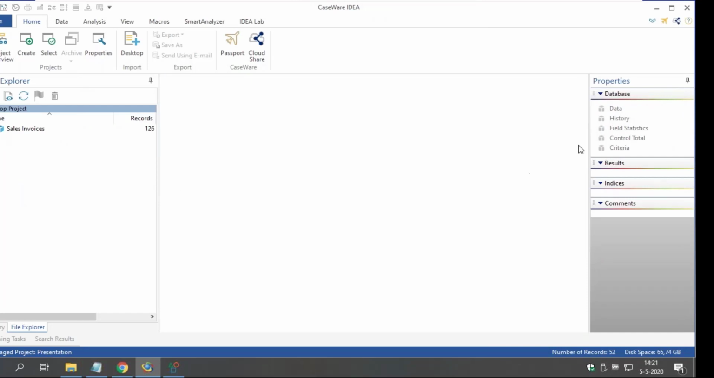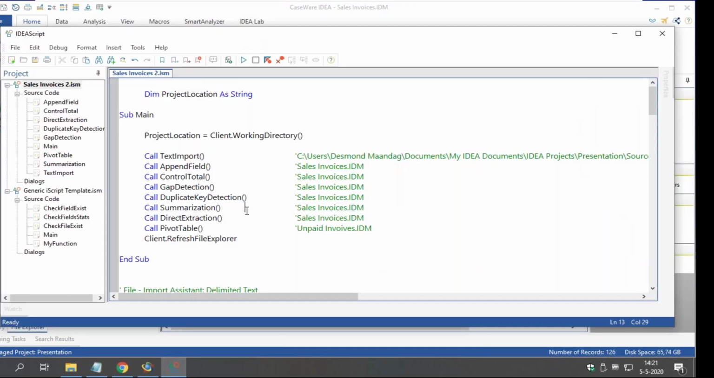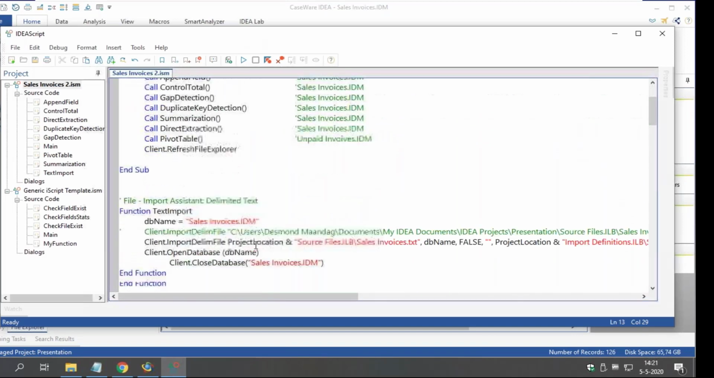And here we have everything. Did we get a question on the field statistics? No. If we open it, was the balance calculated? Yes. So that's the way to do that little trick.